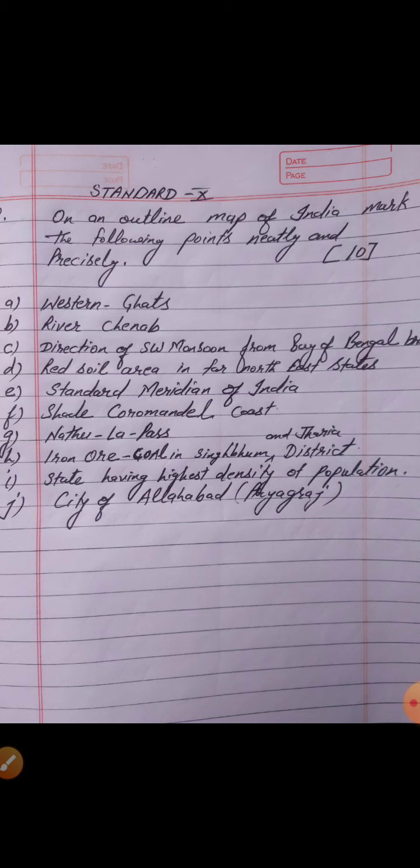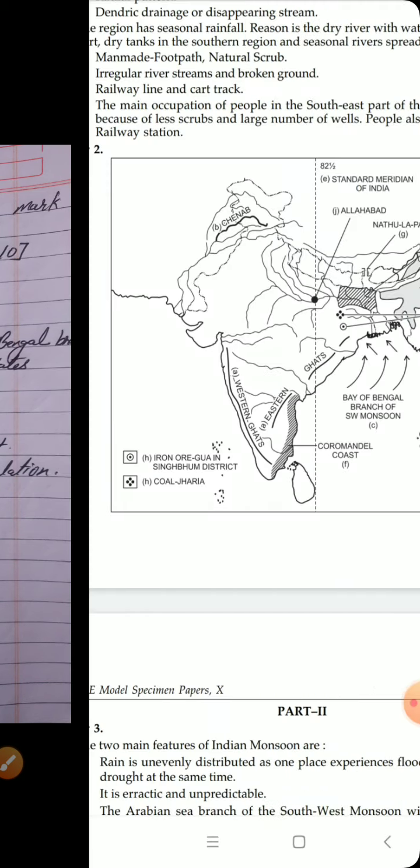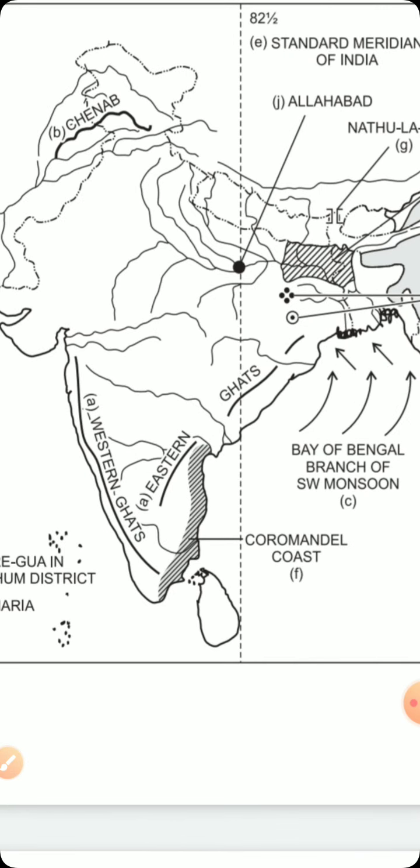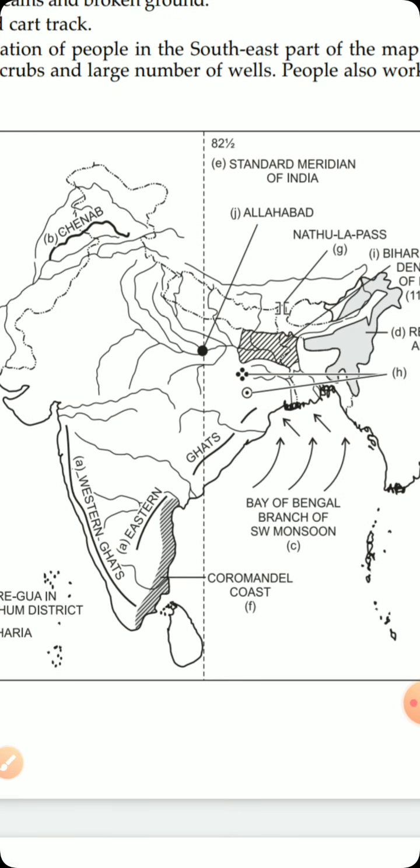The state having the highest population density you also have to mark. And last, I told you to mark the city Allahabad. So now I'm showing you the answer here, how you have to show it on an outline map.